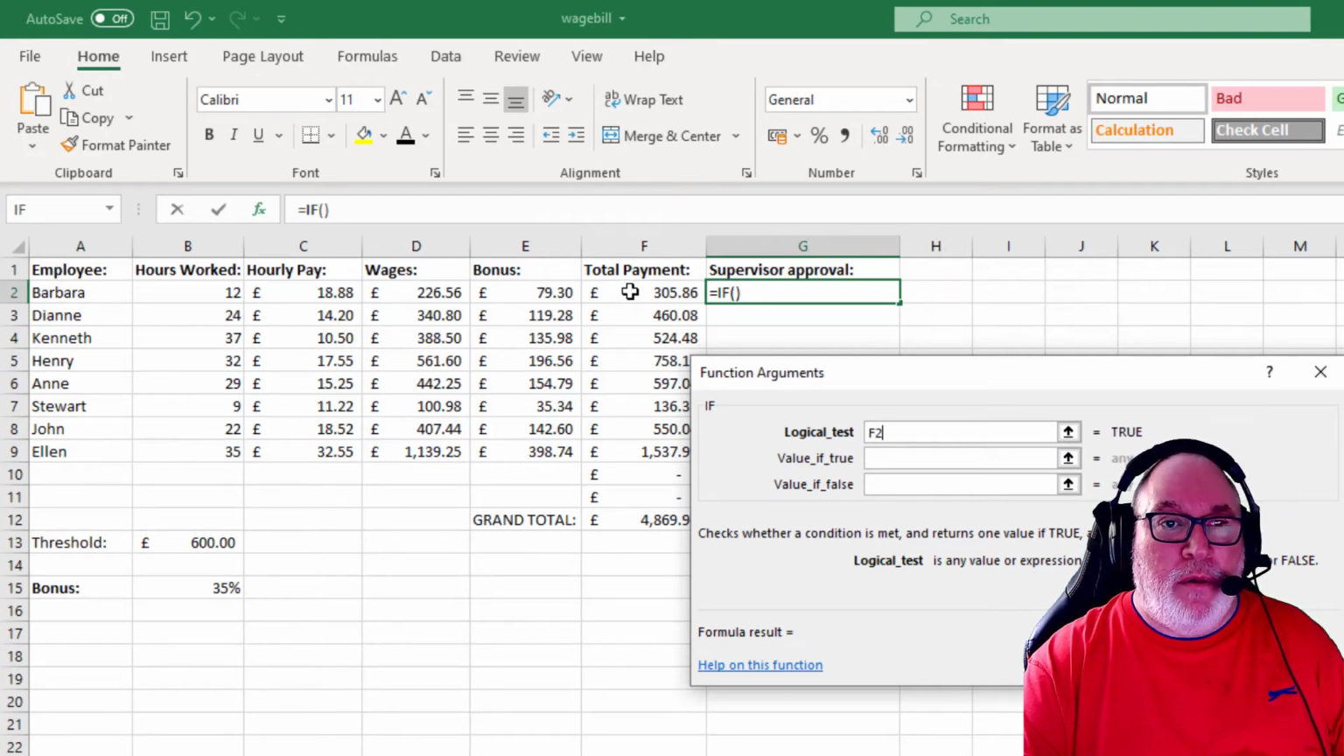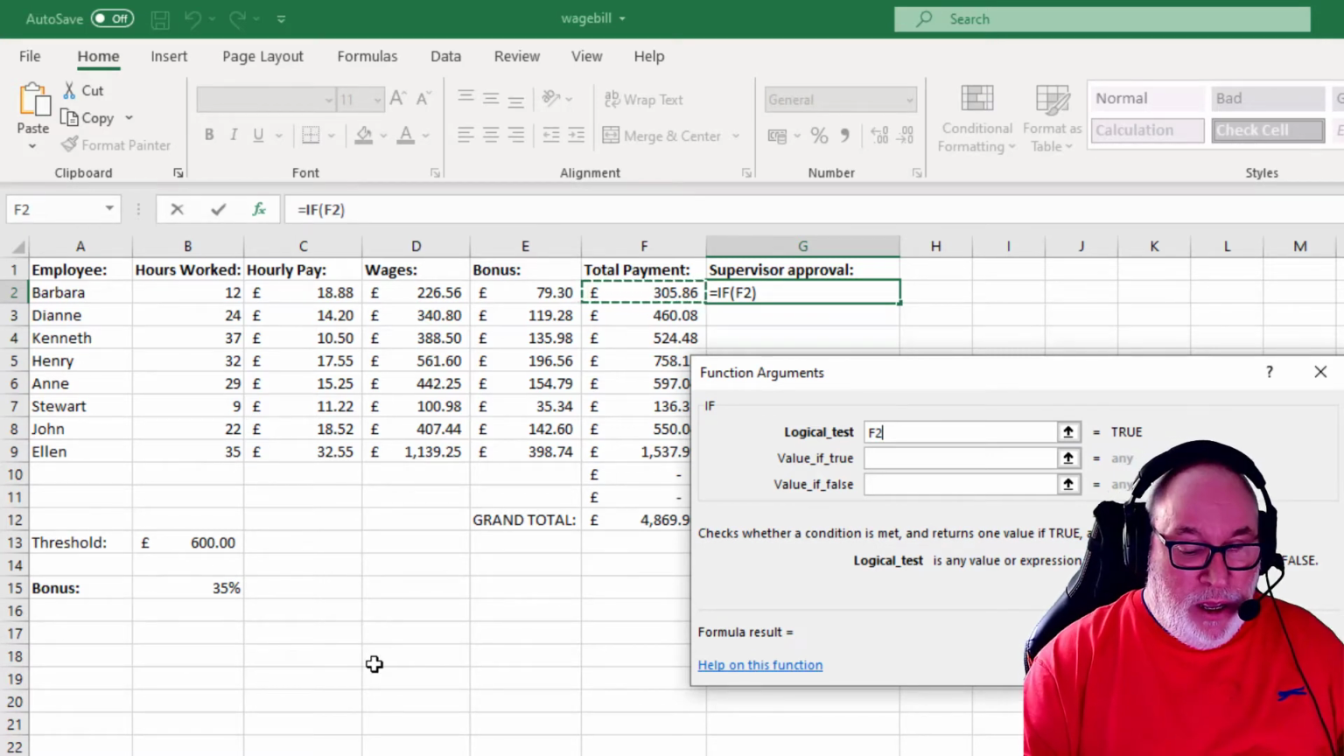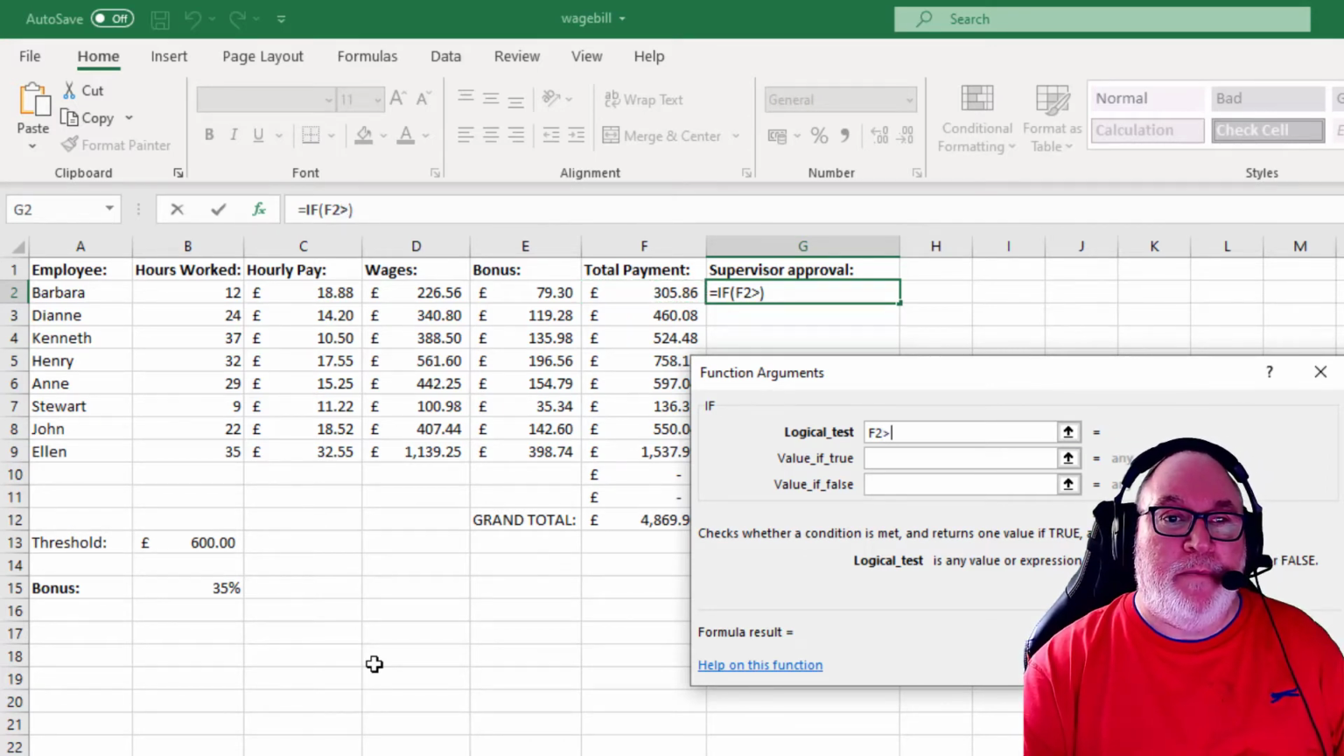So if we click on the cell, I always like to click on cells. You can type it in, but click on the cell. So in this instance, F2, and we need an operator. So the greater than operator.